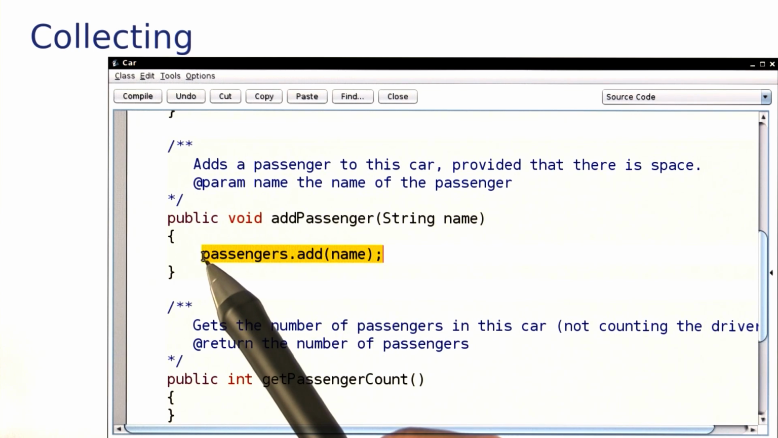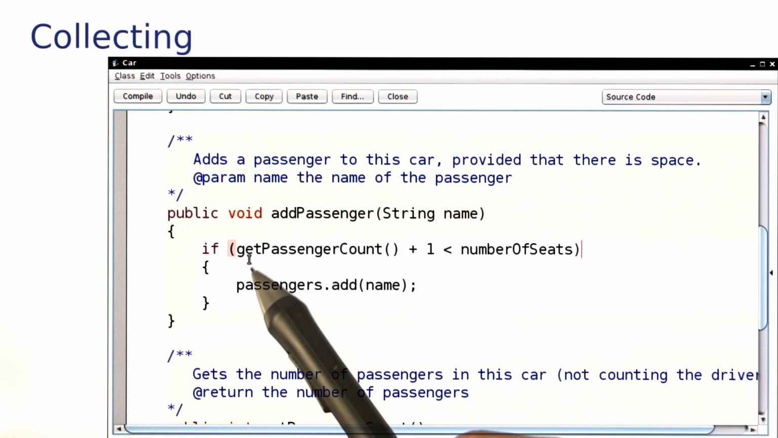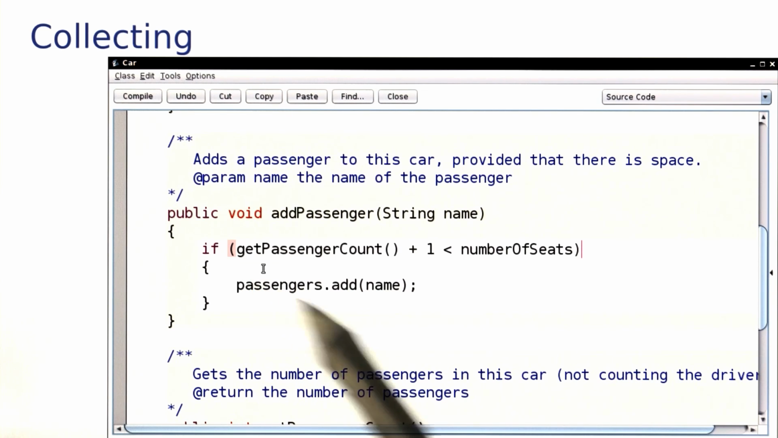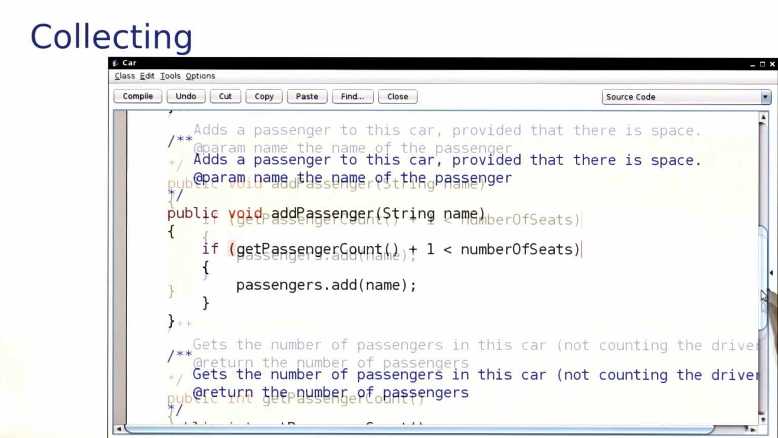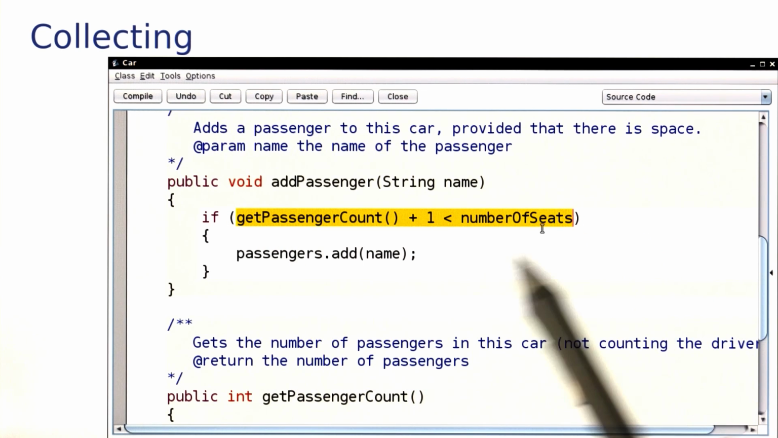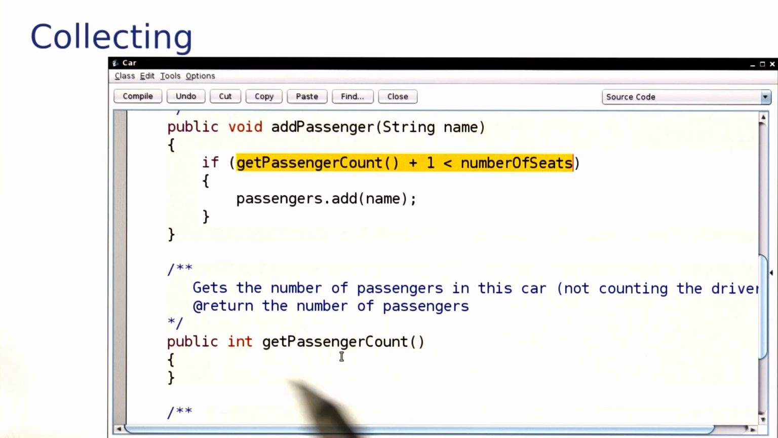space. Last time around we had a counter for the number of passengers. We don't have that this time, but we have a method down here. So I'll just call that method. And again, if there's room, then I'll do the adding. It looks like we actually have to implement that method. That's simply the size of the collection.